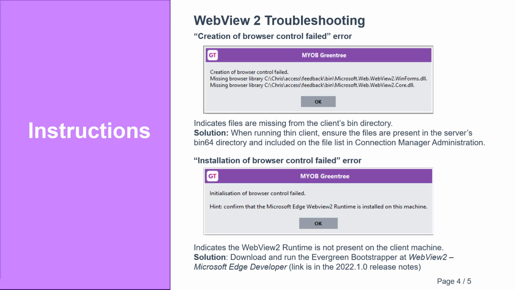There are errors that can be returned as part of the WebView 2 installation. Creation of browser control failed indicates files are missing from the client's bin directory. The solution is to ensure the files are present in the server's bin64 directory and included in the files list in Connection Manager administration. Also, installation of browser control failed indicates the WebView 2 runtime is not present. The solution is to download the Evergreen Bootstrapper from the WebView 2 Microsoft Edge developer website and run this. You can obtain the link to this website from within the 2022.1.0 release notes.